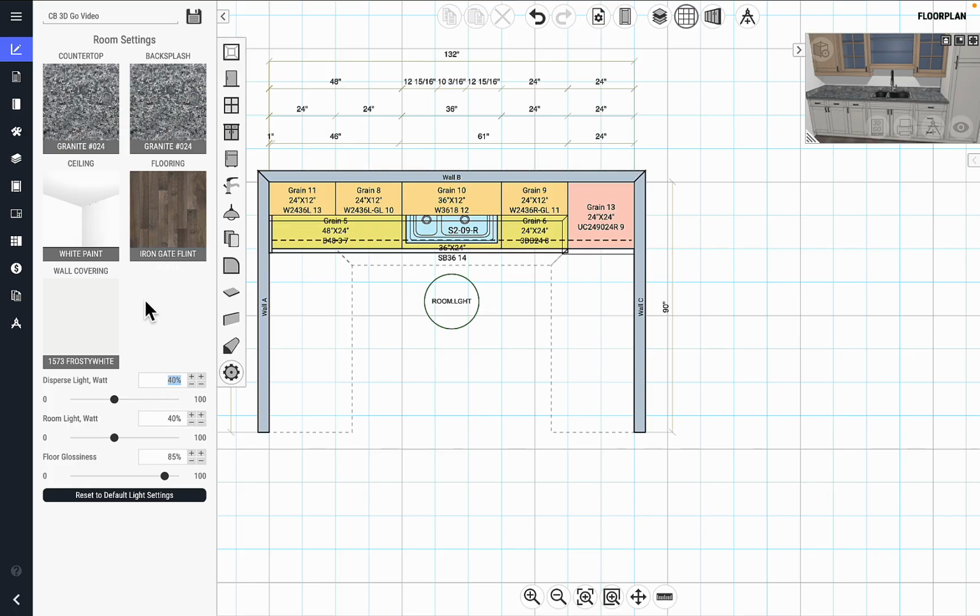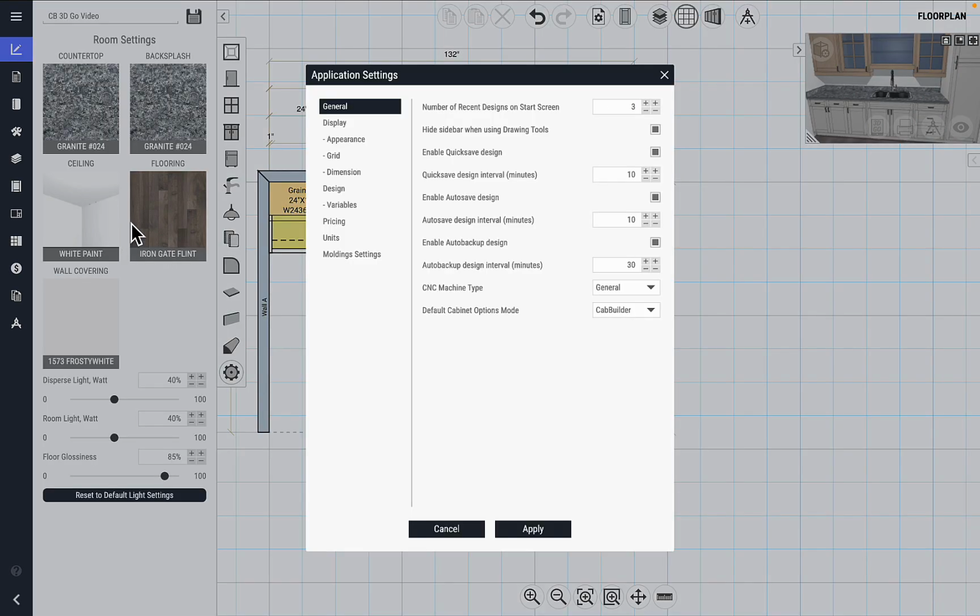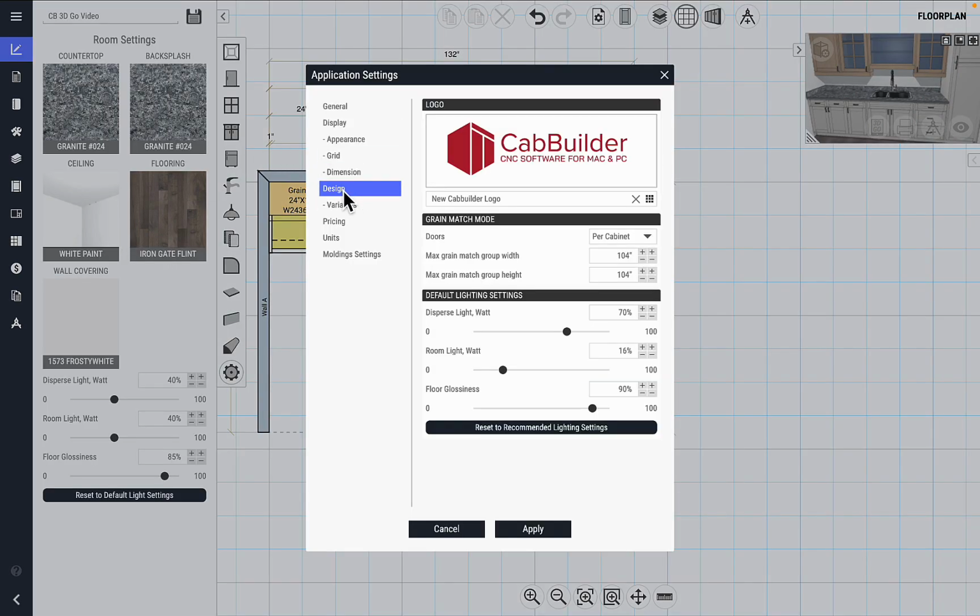The default values for these, whenever you start a new design, are set within the application settings, specifically under the design module. And so you can change the default from here or have it reset to some recommended lighting settings.